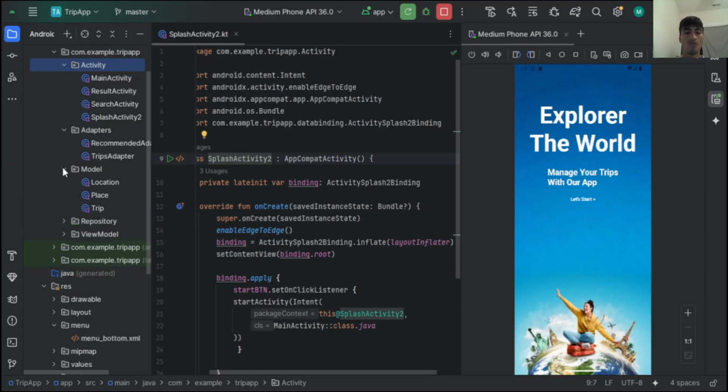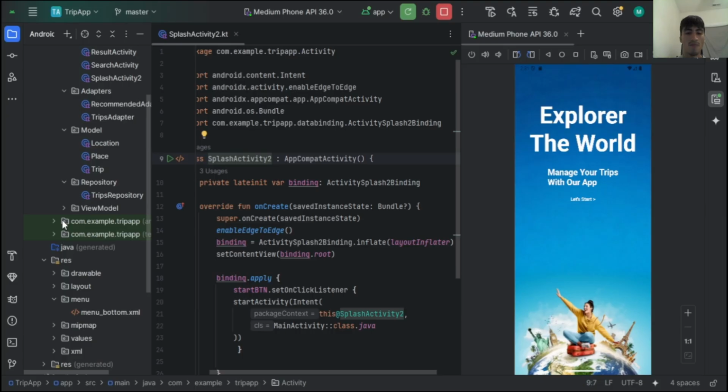After that, we have Repository, which handles data fetching from Firebase. And lastly, ViewModel, the bridge between the UI and the repository, following the MVVM pattern. This makes the code clean, modular, and easy to maintain, perfect for scaling later.